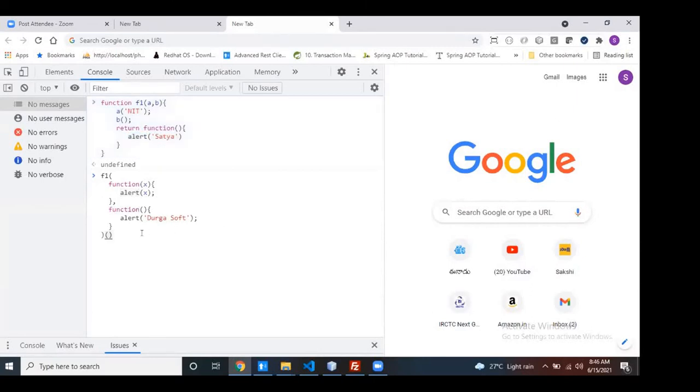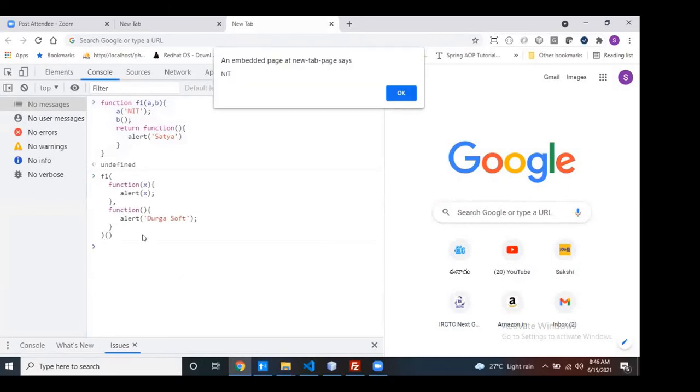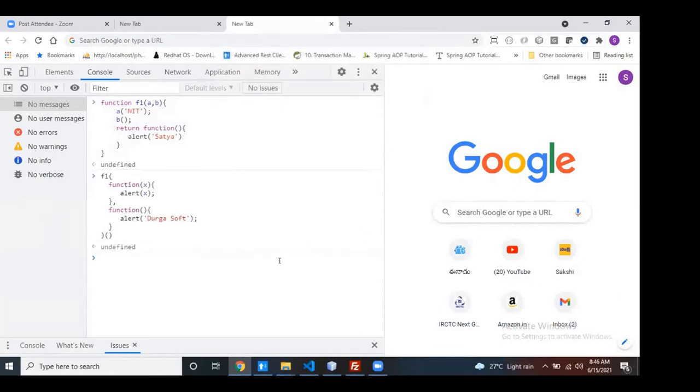Now come here, see. If I click on this one, first Naresh IT. If I close this one, next the second message. If I close this one, the next is the returned function's alert. This is our final output.